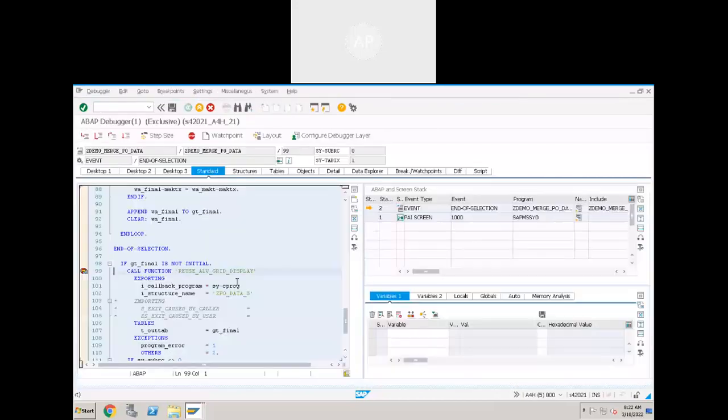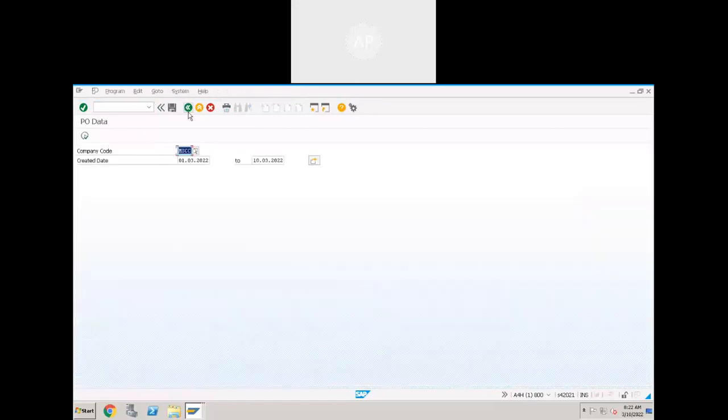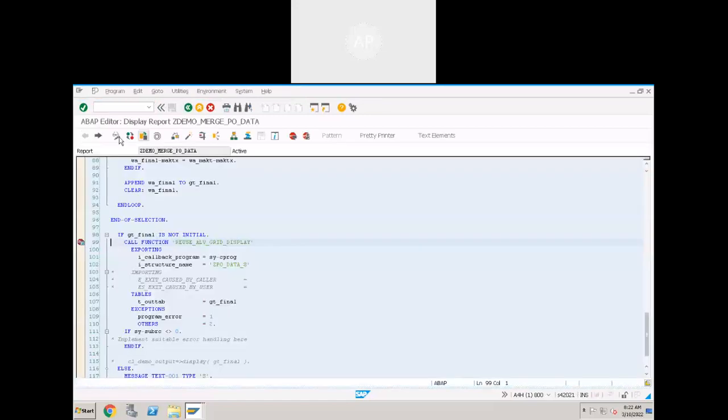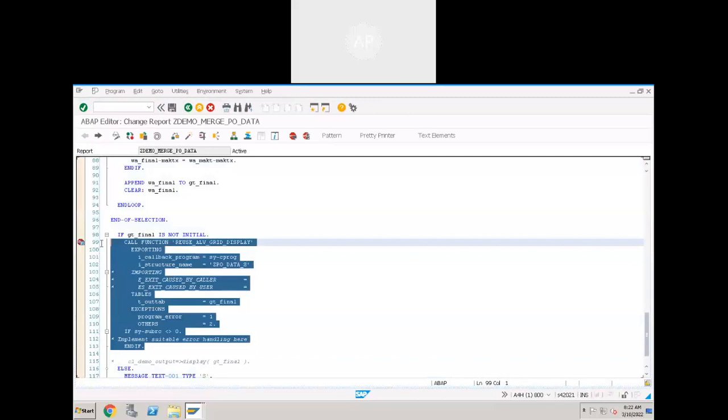So what does this sy-cprog contain? Current program name, right? Yes. So we saw how to call list display and grid display. Do you want me to call one more time? Let's call grid display again.